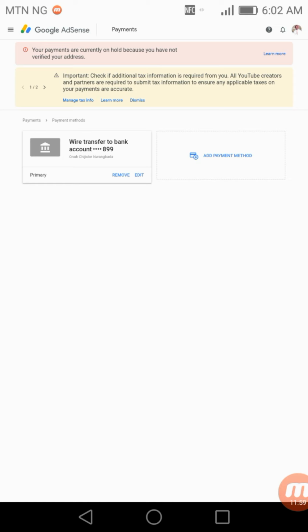So that's basically how you add your payment methods, and I'm gonna get back maybe when I receive the payment to input it, to confirm that this account is able to receive payment. So that's it, guys.